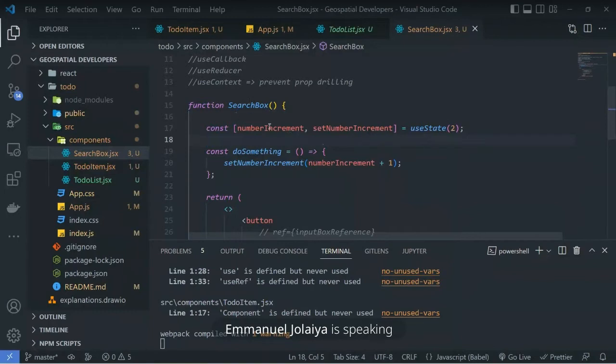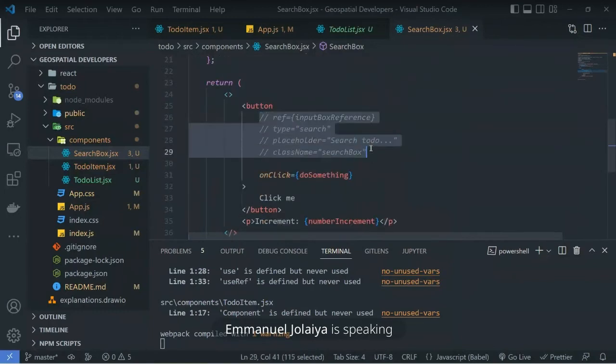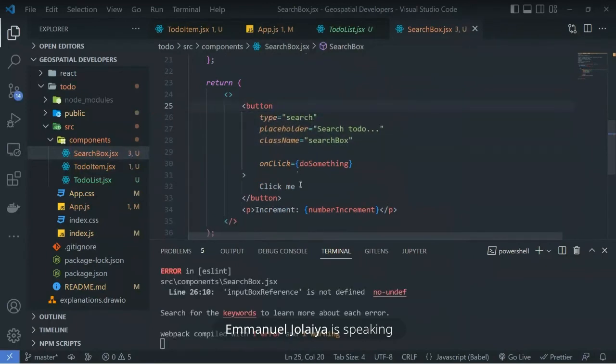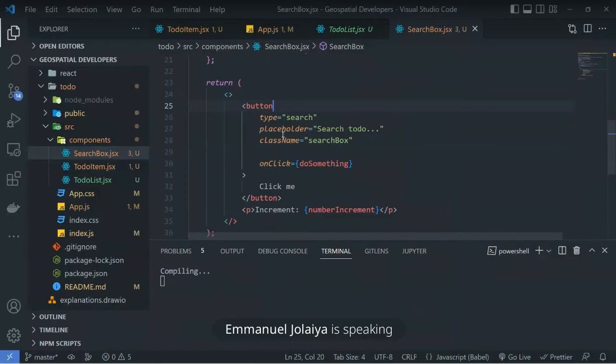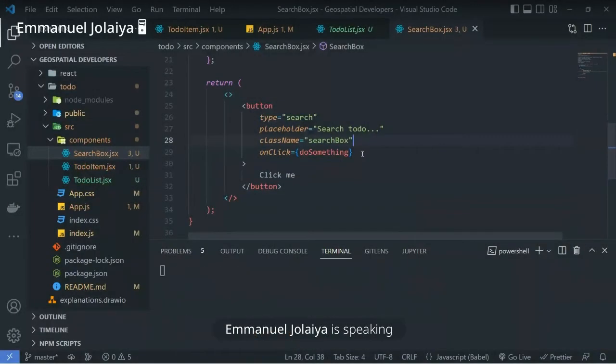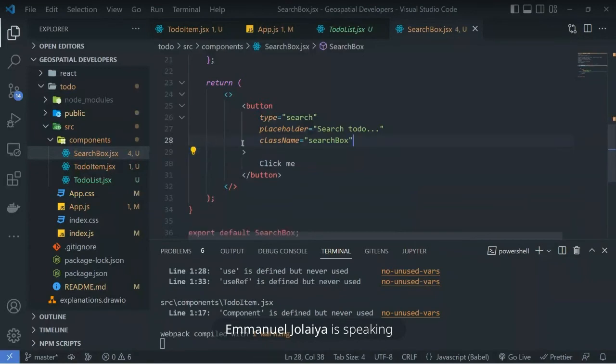So it is the search box. Let me return this back to being a search box. Let me remove this ref. This ref you're going to use it a lot when you're working with GIS web map libraries. I can guarantee you that you're going to use it a lot.